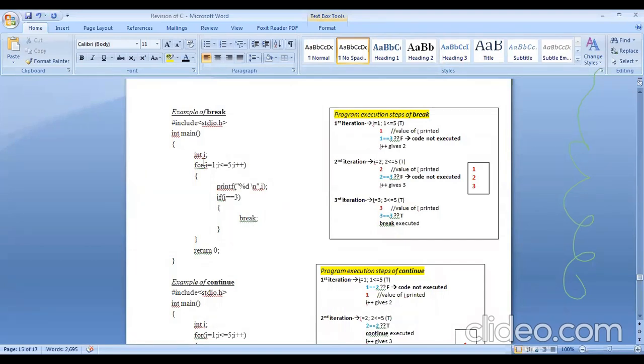So you see here, we can start with the first iteration. Since I is equal to 1, we check the condition: 1 is less than or equal to 5? Yes, true. Since the condition is true, you get inside the statement block, the body of the for loop. The first statement is to print the value of I, so 1 will get printed.